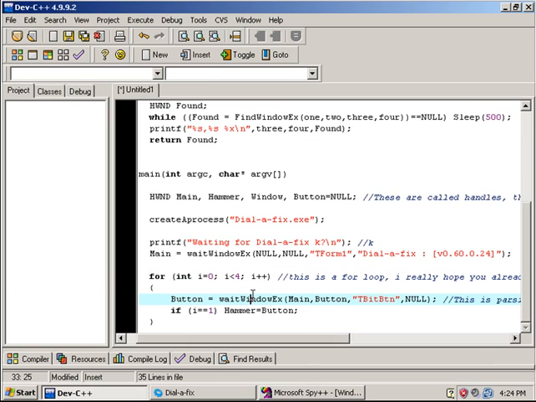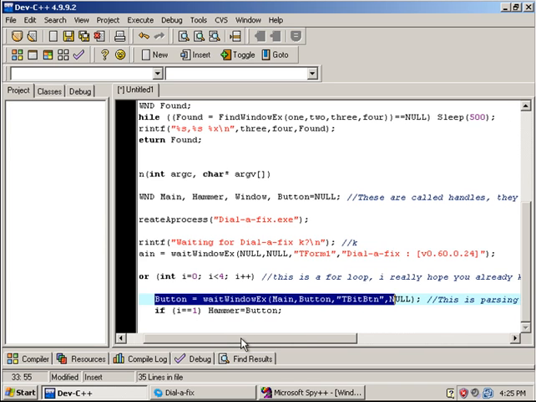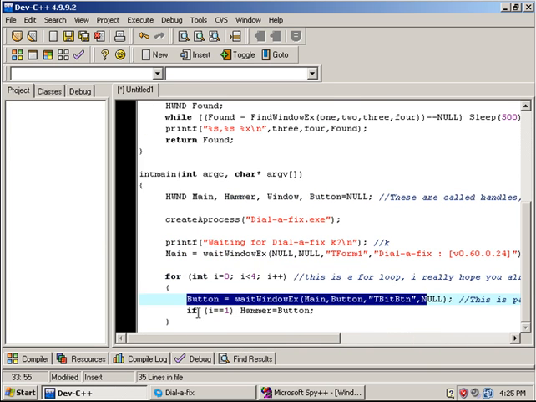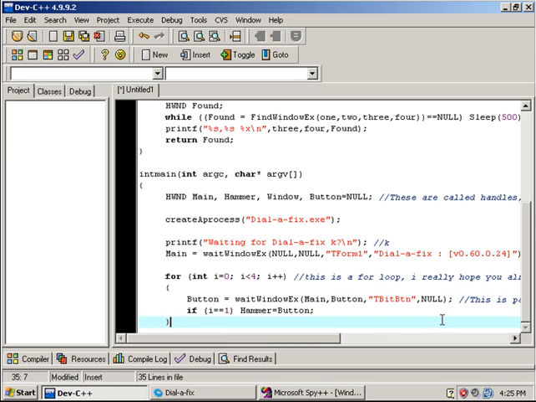Now, we want to remember the hammer, so I put in here, if I equals 1, hammer equals button. And button's going to be redefined every time it finds this window. So this is just a tight little for loop that's going to be looping through until it finds that checkbox. And after the checkbox is found, it stops. And then we want to click that checkbox.